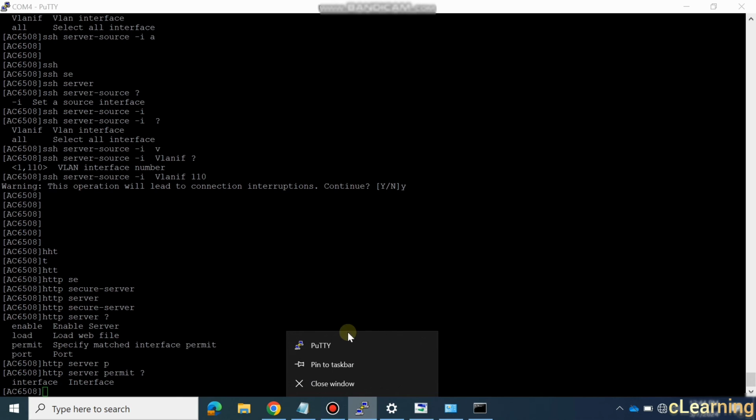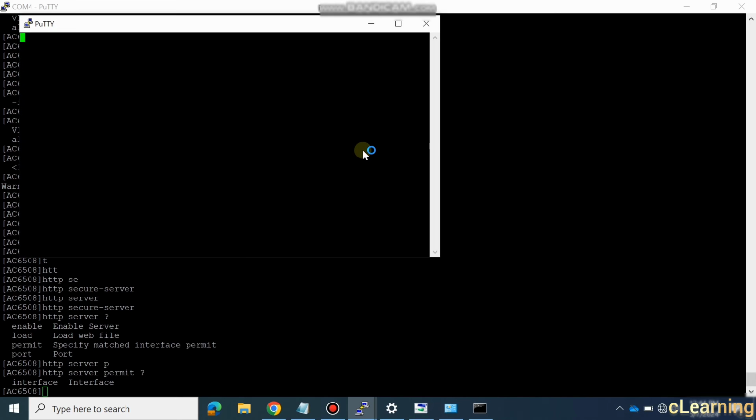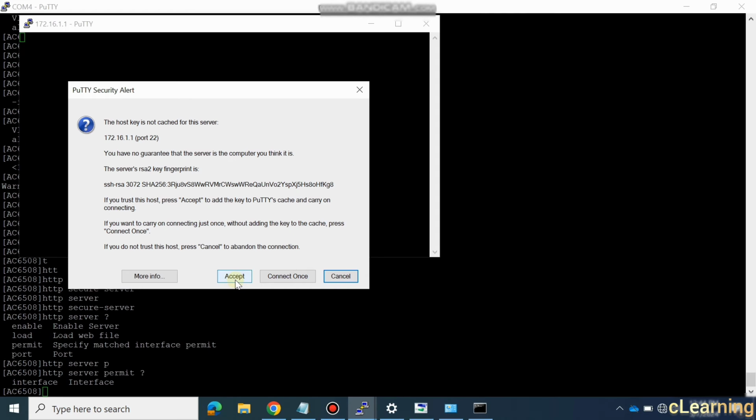Yes, go in PuTTY. Let's try to access 172.168.1.1. So now you can see it will give us the access, because we also select the VLAN from where we want to access, and also we select the port number, which was the giga 001, from where we will take the access. So I will accept.